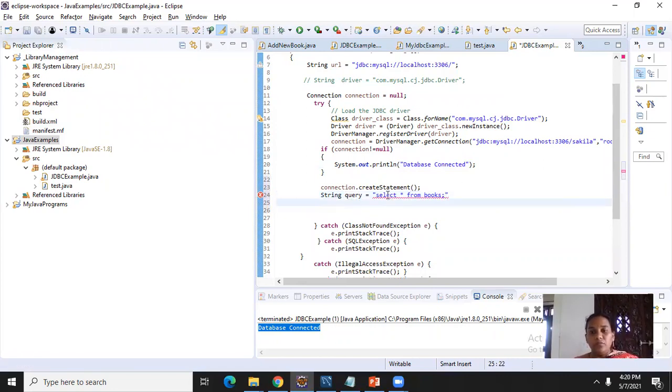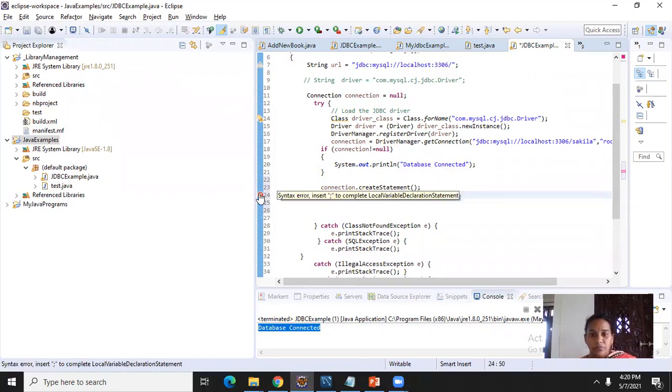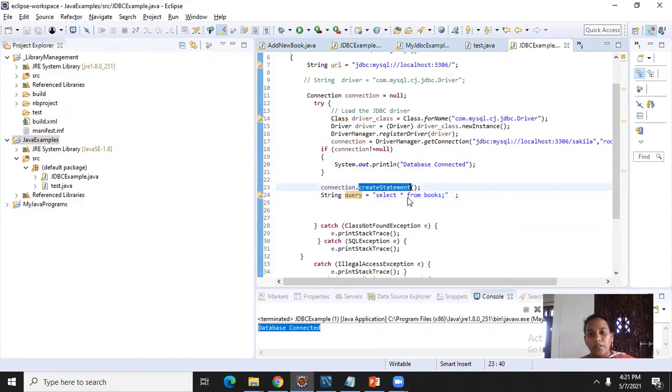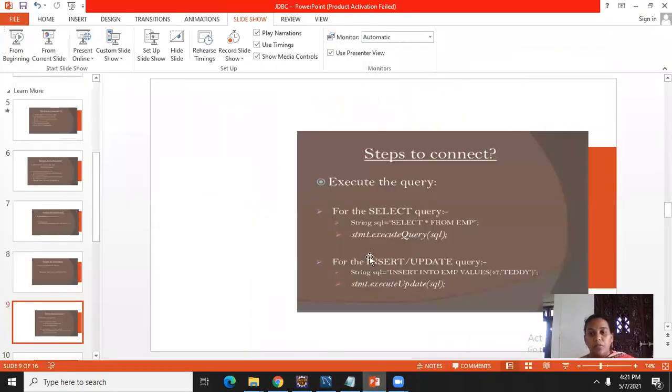This is the query now which I have to execute through Java programming. So I already got the created statement and the query also. Now I need to mention execute query. So here, statement dot execute query, and that query I will mention here.